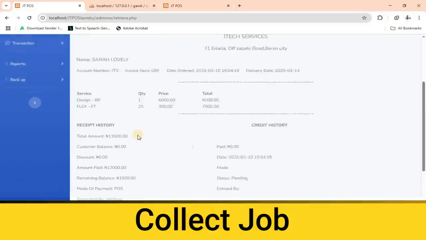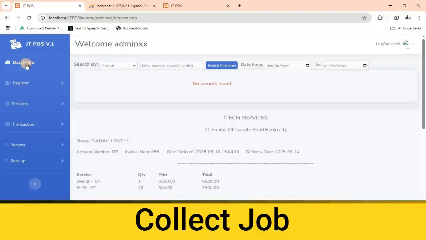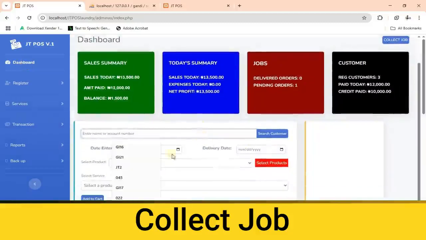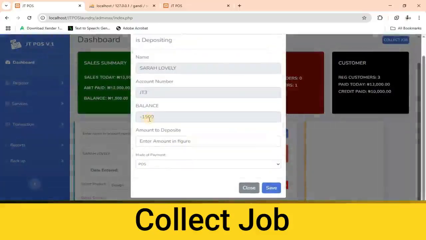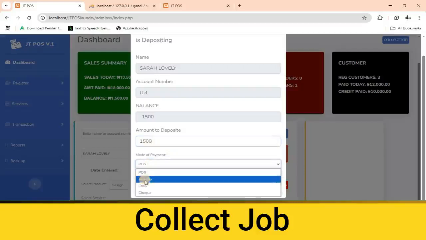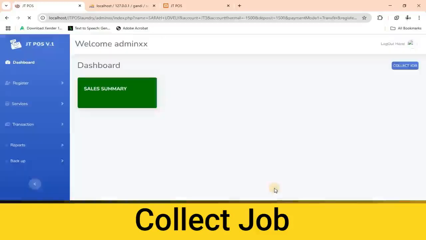So how is she going to pay that? Let's assume she wants to pay that. We'll head over to the dashboard, and we'll enter our account number, which is JT3. We'll search her out. Then she has an outstanding of 1,500. I am going to click on add deposit. So under add deposit, she can pay this debt. So I'm going to enter the 1,500 that she owes. Then how is she paying? She's paying us via transfer, and I'll click on save.